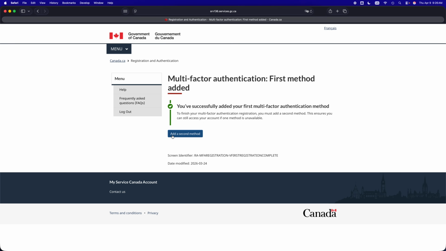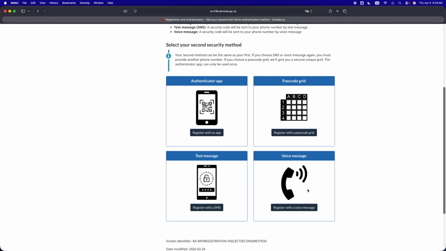And we're gonna go on and add a second method. Here we go. So what I suggest doing is not choosing the same thing. So here's text message, we chose that. And by same thing, I mean voice message, because that's still through your phone. So you don't wanna choose two things twice. So we're gonna go on with register with an app. This, like I mentioned before, is not the greatest thing, but hey, it's the second one, so it's okay. So we're gonna go on and register with an app.